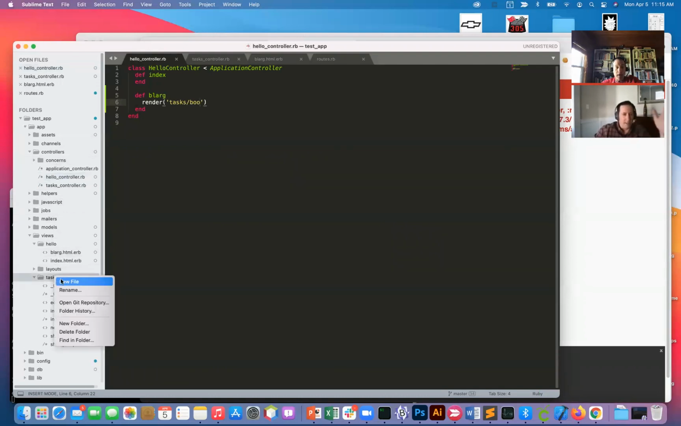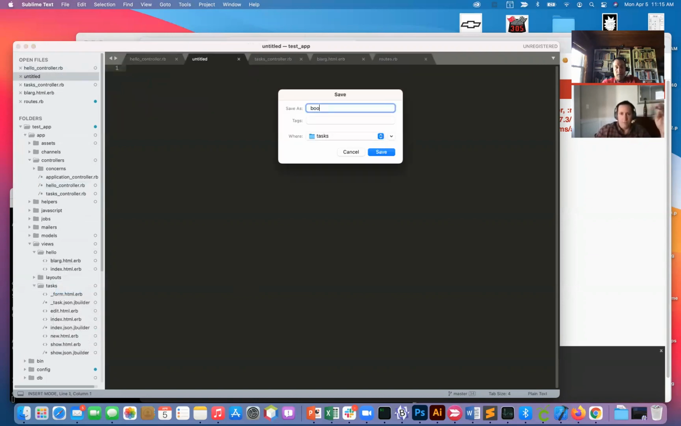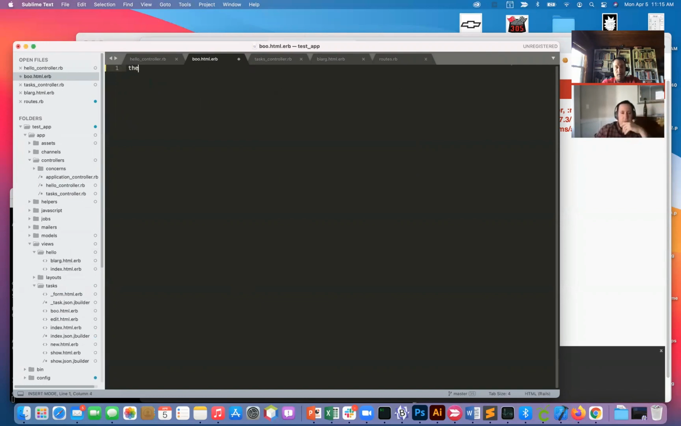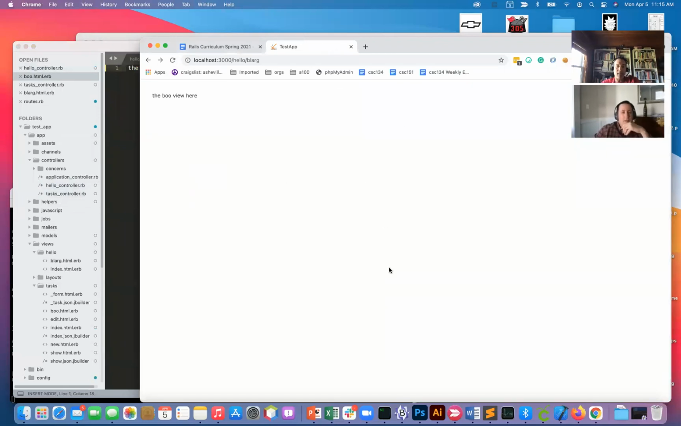And then we would want to make a boo.html.erb file. Mm-hmm. And then you could put some text in there, and that should make it all jive. Refresh. Yep. See, that all worked. So we're closing that triangle. Yeah, we're closing that loop and making it all work nice.